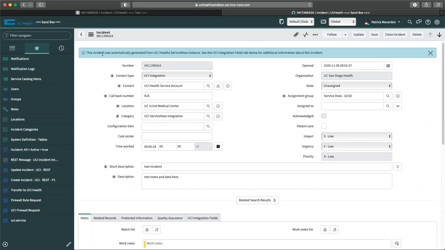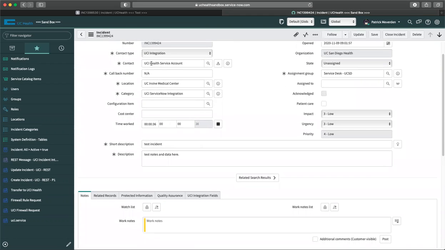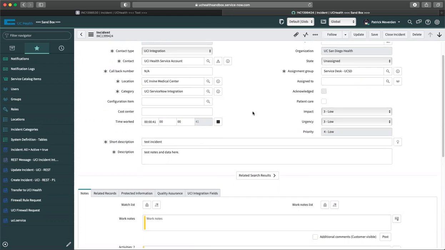At the top of the page, they are going to see a message letting them know that the incident was automatically generated from UCI, and to check the integration fields tab below for additional information about this ticket. That's because the top part of this record is filled with static data, and it will be assigned to the service desk automatically, so they can process that or escalate it and assign it to the appropriate team as needed. Short description and description will carry over the original data.